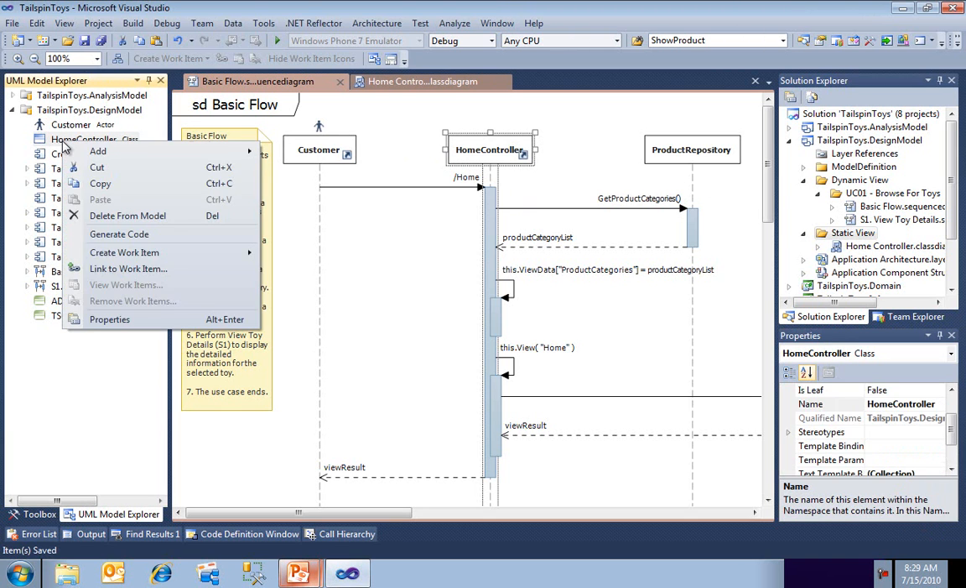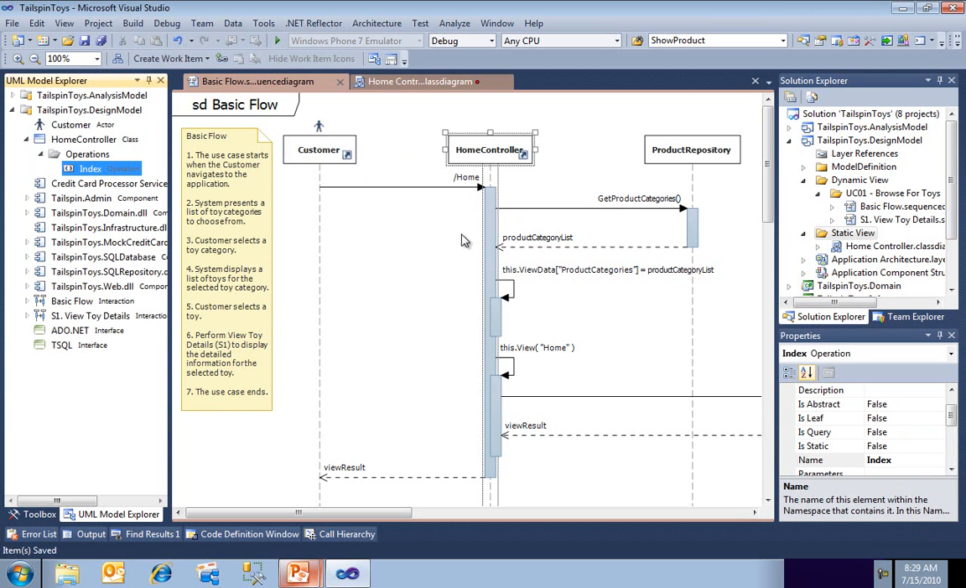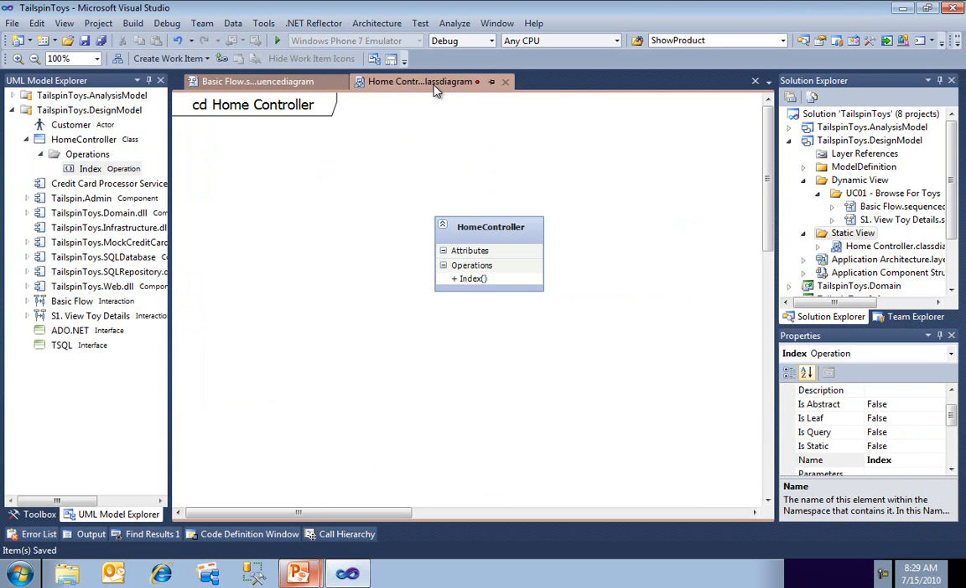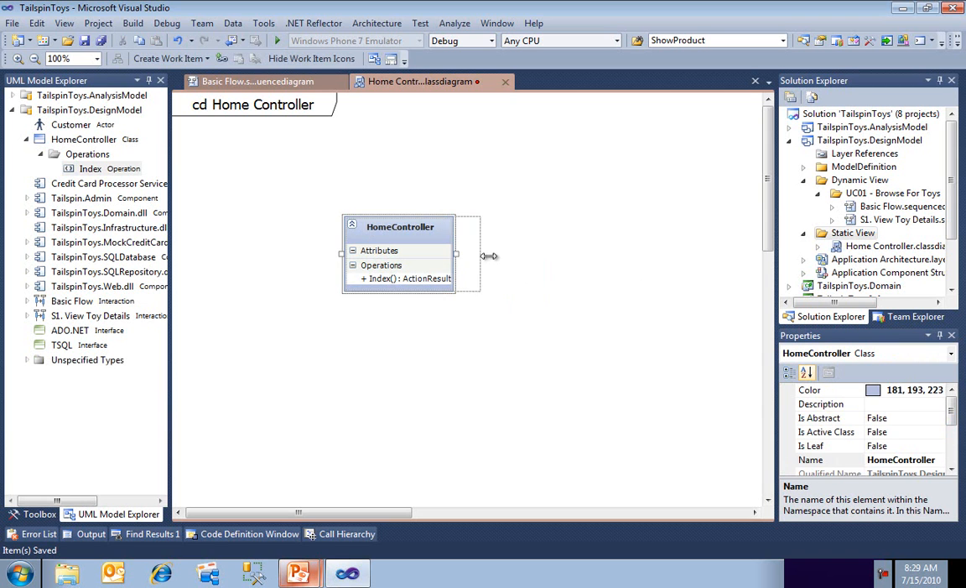Over in Model Explorer, let's go ahead and add a new operation, and we will call it index. And if I switch over to class diagram, you'll see that that has now shown up. Let's click on that real quick, and let's add a return type of action result. Spread that out a little bit.